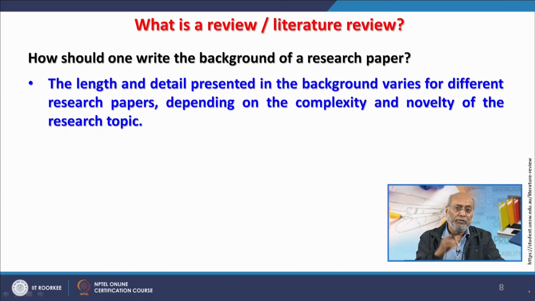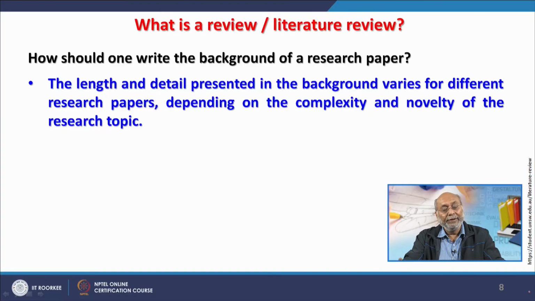So, how should one write the background of a research paper? Some of the points we have already covered, but now we will discuss very specifically how one should write. The first is that the length and detail presented in the background vary for different research papers. It depends on whether you are writing a short paper or a very detailed paper. The length will depend on the details, and also on the complexity and novelty of the research topic.